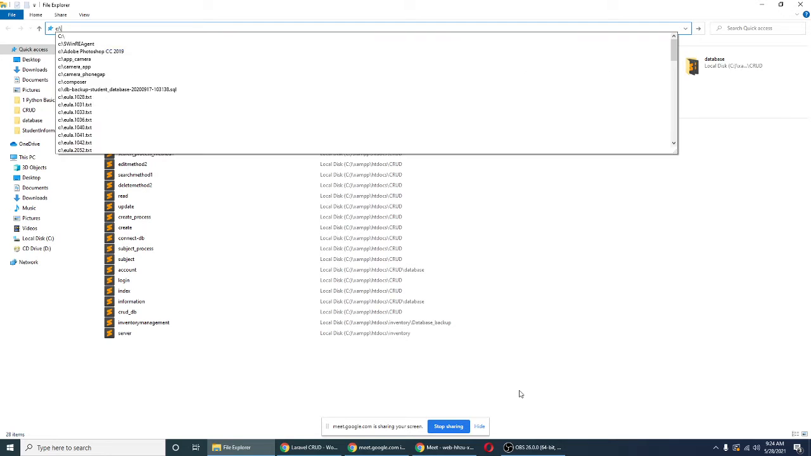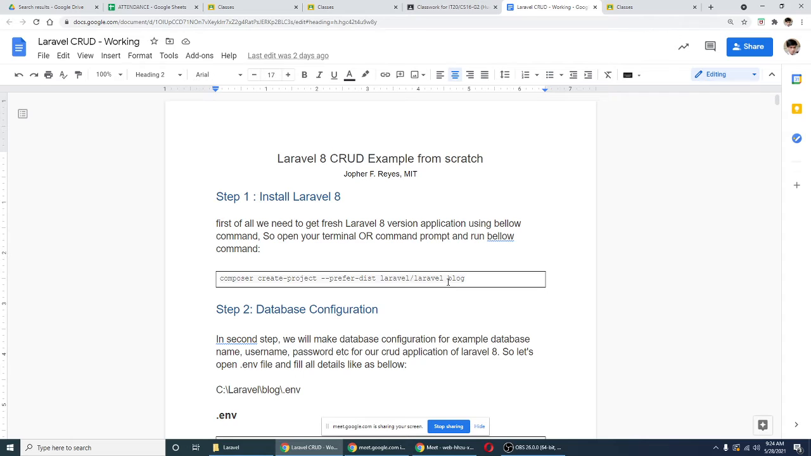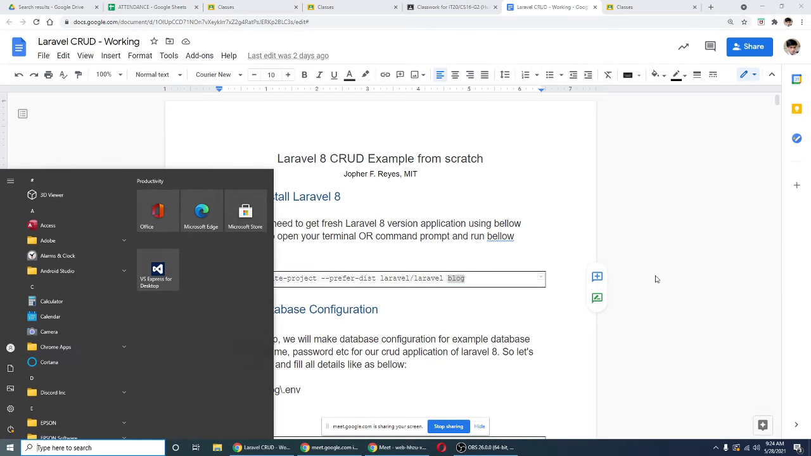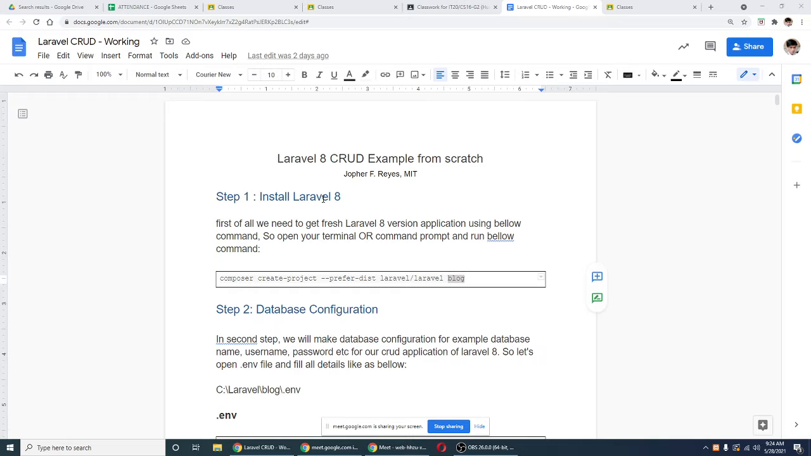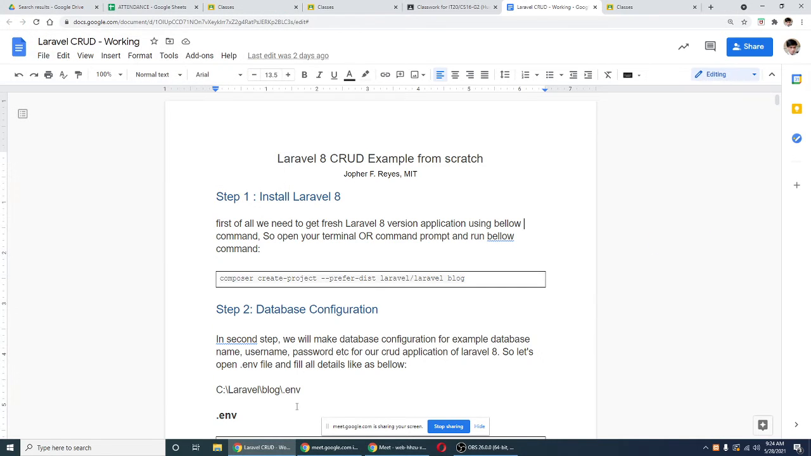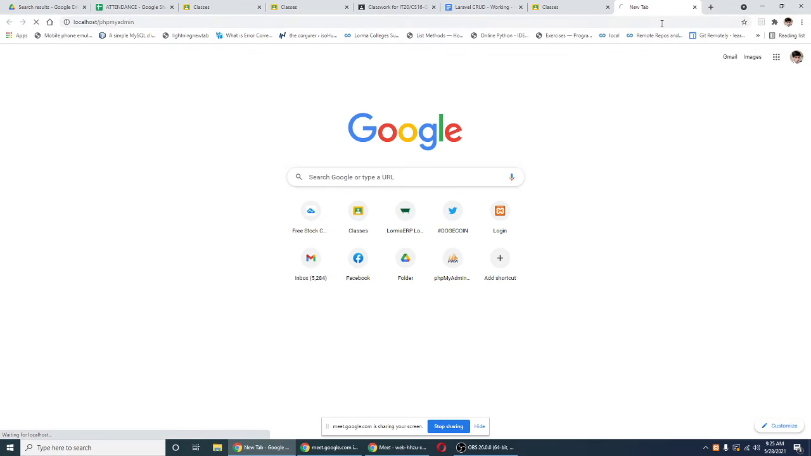Okay, so I'll go now to my directory, Laravel, and then blog. Okay. So let me rename to working. Okay. And then I will run my XAMPP for my database. Start. Okay. And then I'll open localhost phpMyAdmin.